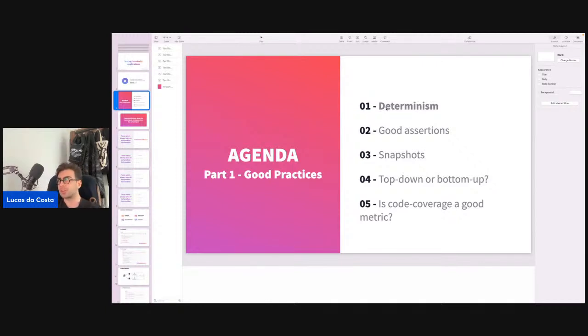So we're going to talk about determinism first. Then we're going to talk about the definition of good assertions. We're going to talk a bit about snapshots and how to use them right. And then we're going to talk a bit about testing strategy, so whether you should test something top-down or bottom-up. And finally, we're going to discuss whether code coverage can be considered a good metric, as I discussed with Fernando last time, and it seemed like many people got interested in that.